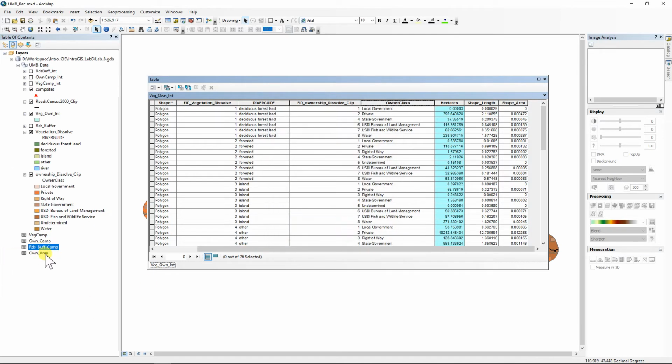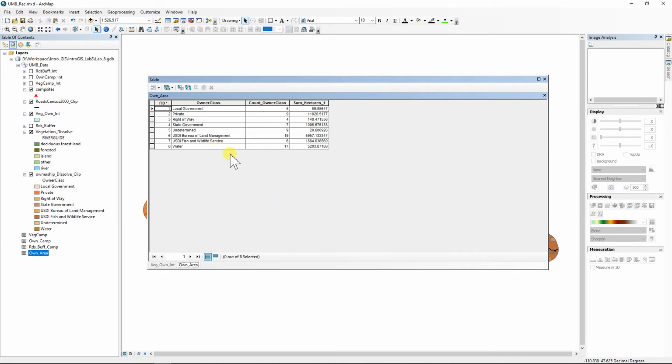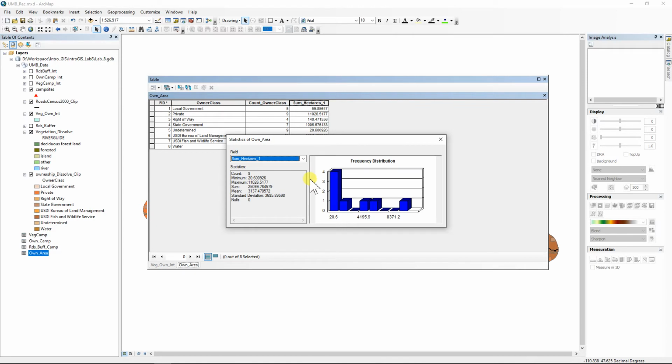Yes. And then I'm going to open up that table over here. And there we go. So from these different owner classes, we've got our local government, our private right-of-way, state government, undetermined, BLM, fish and wildlife, and water. And then these are the sum of the hectares on all these. Okay. And if we take a look at the statistics, the total is 25,099. You could round that up and it'd be 25,100 hectares.